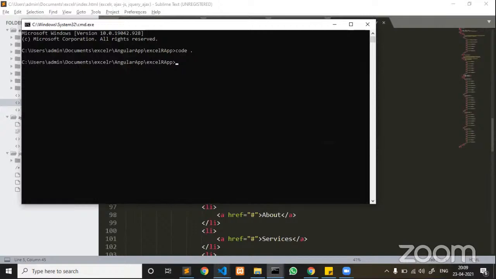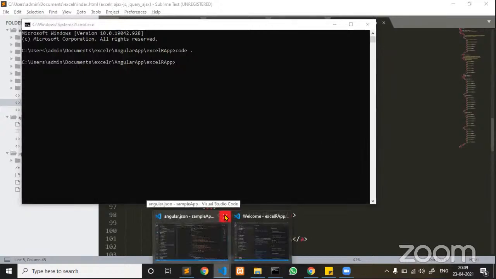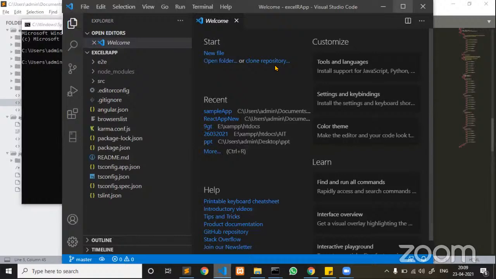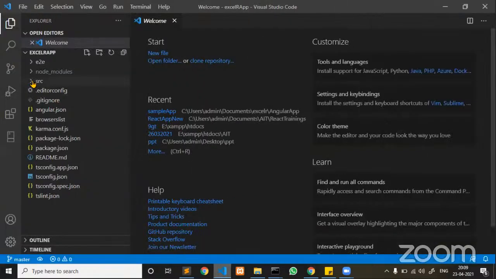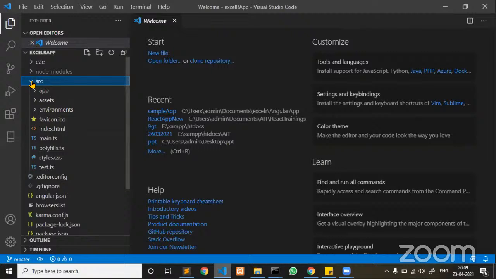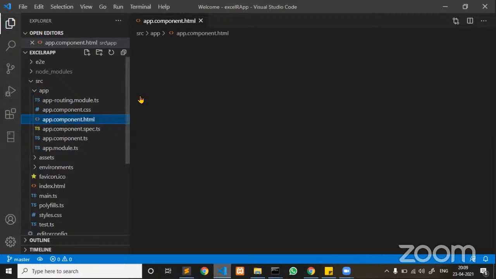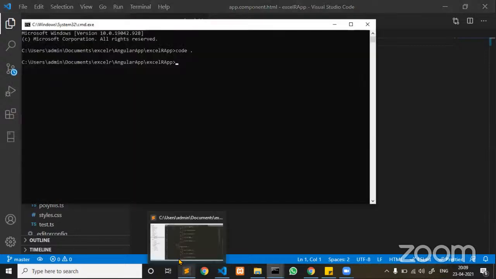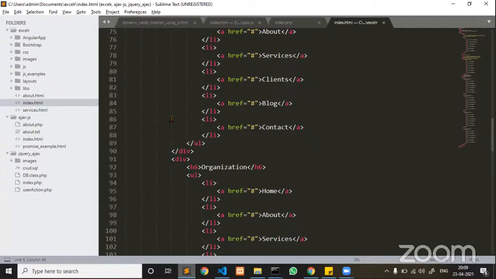Guys, listen. Now I don't want the previous application, so let me open my new application. Keep watching whatever I'm doing. Once I finish that template conversion, then I'll explain each and every folder structure. Now I'm going back to my app. In that app.html, let me delete all the empty code which is given by the Angular team, and I am copy pasting my template code.